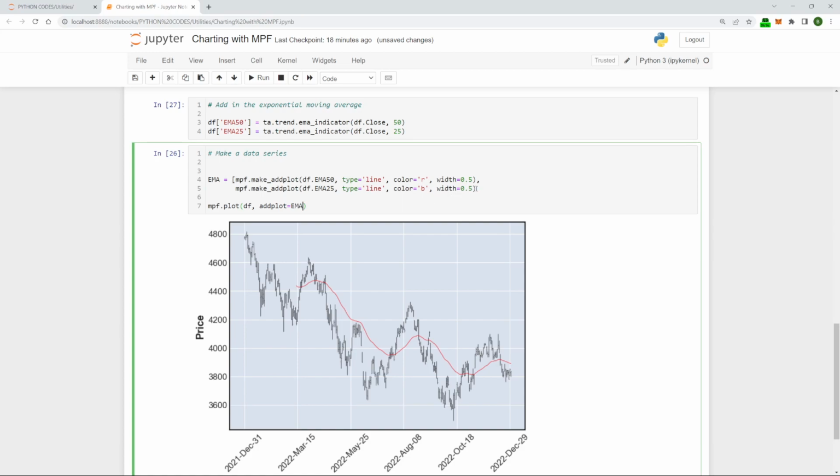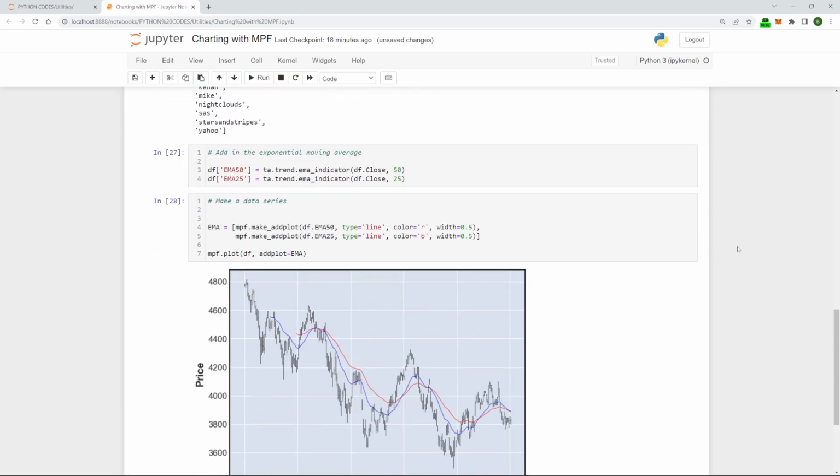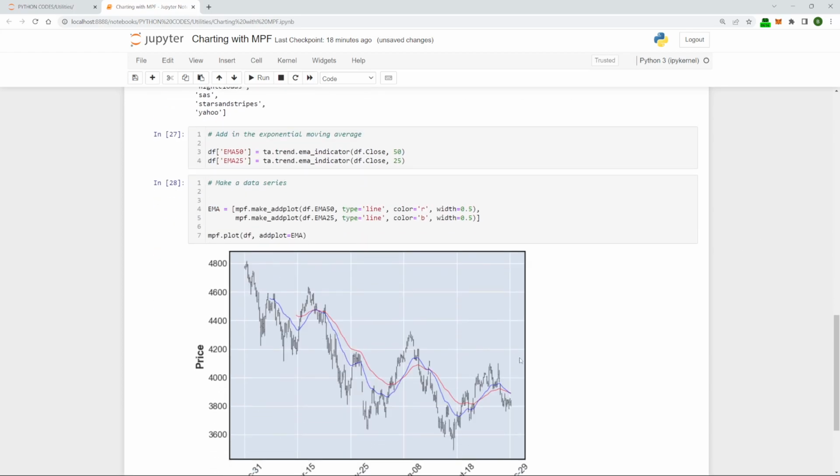And I've just realized I haven't put the square bracket on the end there, so that would have killed the program. So let's just run this now, and there we go. We've got our two different moving averages, our 25 and our 50. If you wanted to put even more in, you just repeat the same process.